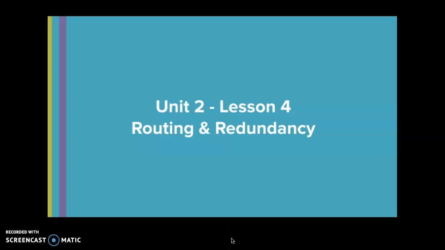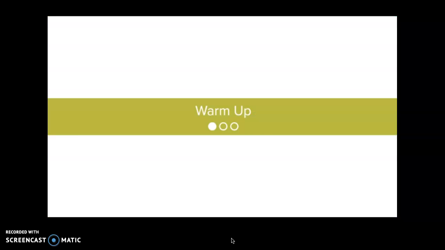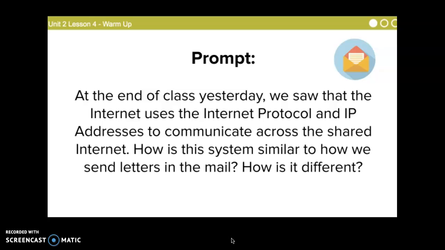Okay, so today we're going to talk about routing and redundancy, and this is as it occurs on the internet. Yesterday, we saw that the internet uses the internet protocol and IP addresses to communicate across shared internet. This out of the gate seemed as if it would be much easier than it played out to be. It's complicated, and with each new version, I'm going to continually use the word iteration.